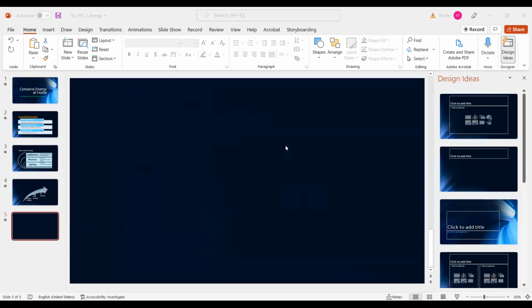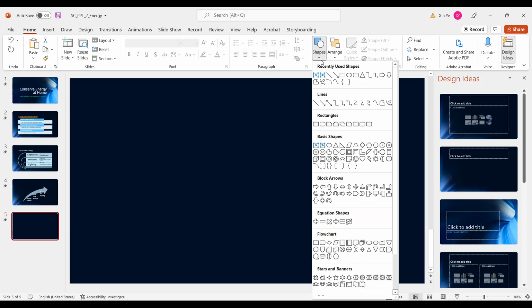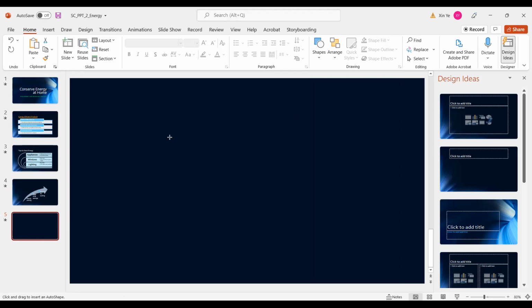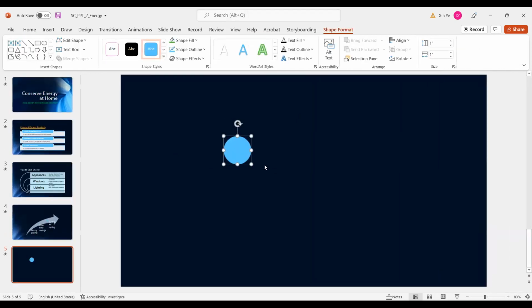Now we're going to add the shapes. So click the shape more button. This is the shape button right here. We have all these shapes. It asks you to choose oval under the basic shape. On the basic shape, this oval here. So we're going to insert the basic shape oval. We're going to move it a little bit. You can move it around the place. I'm going to put it in the center.